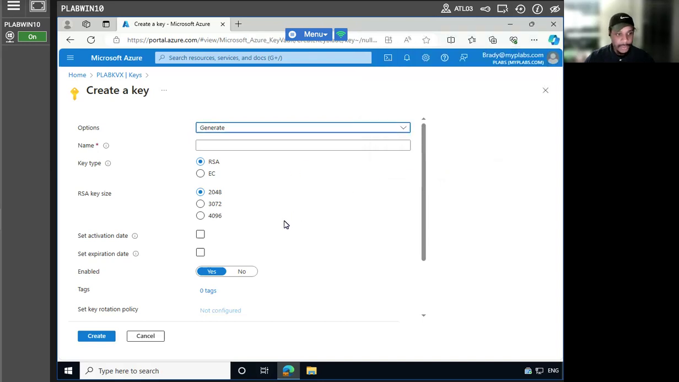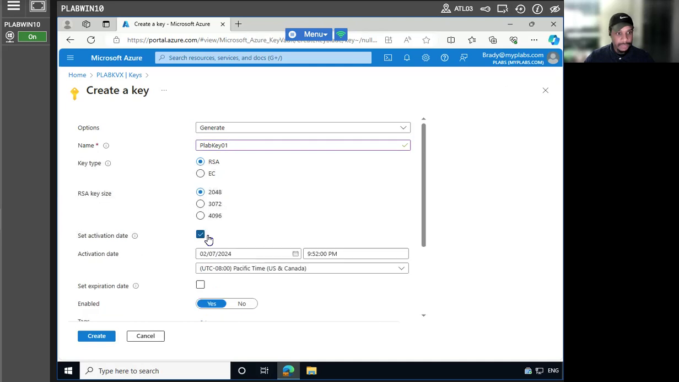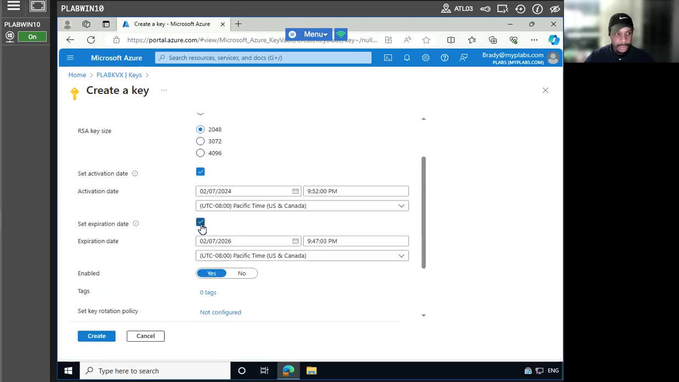So let's see, generate. We're good there, just going to keep it simple here. And 2048, as I mentioned, we're good there. Activation date and expiration date, I'll just leave at the default.